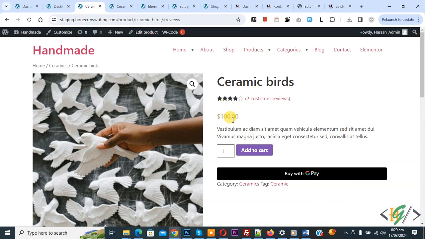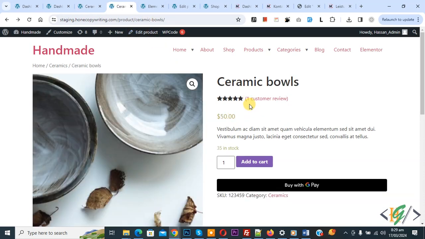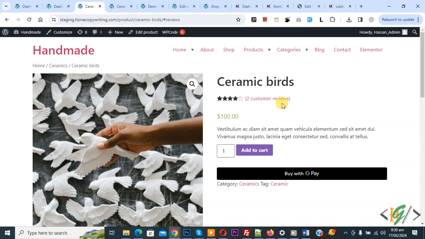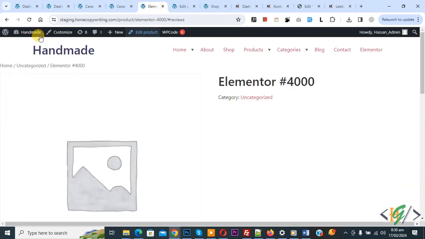So we are in product page. Now you see two customer reviews. Go to another product. Now you see one customer review. So different is as. Back to product again. Now you see reviews because this product has two reviews. Now go to product without any review. Now refresh the page. Now you don't see any customer review section or text. So we are going to change customer review text.